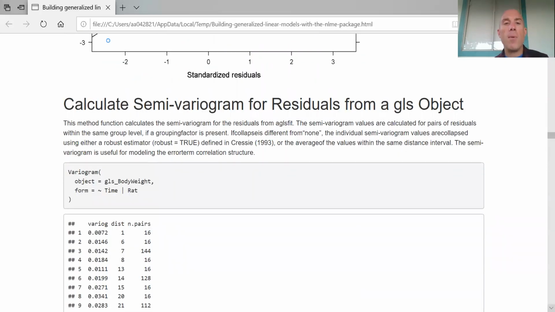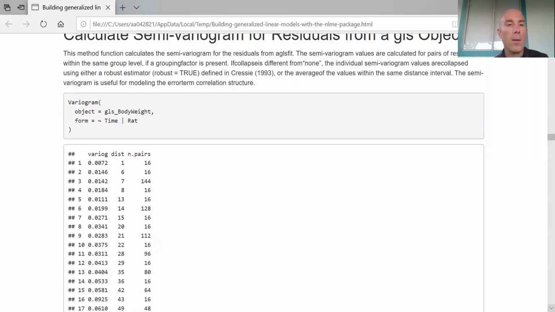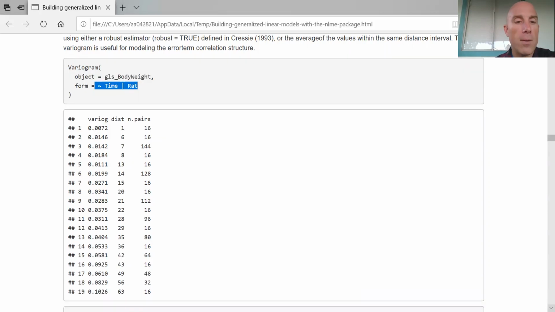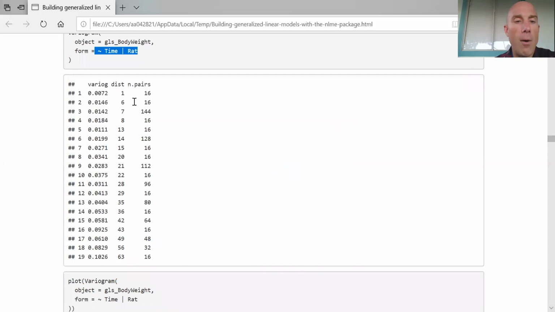Now we can get the semi-variograms. So what we do, we just pass the function. We give the conditional formula. So it depends on time and rate. Here's the output.